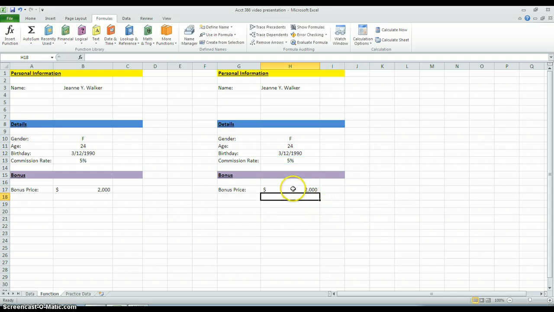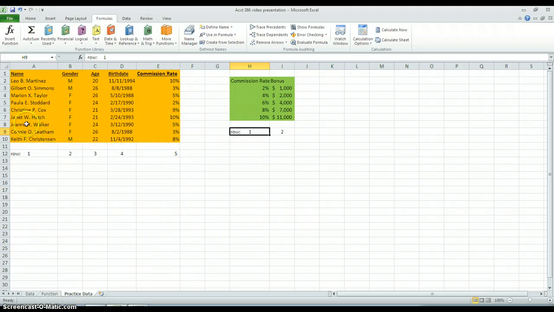All right. So let's see for Jenny, 5% commission rate, $2,000 bonus. And if you look at the practice data, Jenny, 5% commission rate. But in here, it doesn't have 5%. So it goes down to the 4% row, and her bonus will be 2,000. So it's not 4,000 because she still hasn't reached 6%. So let's see, 2,000. So you can see the power of the VLOOKUP.